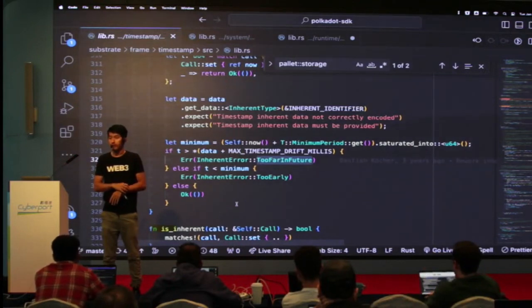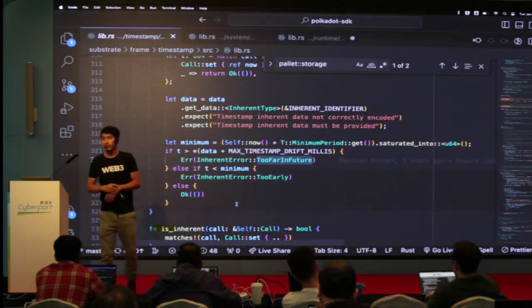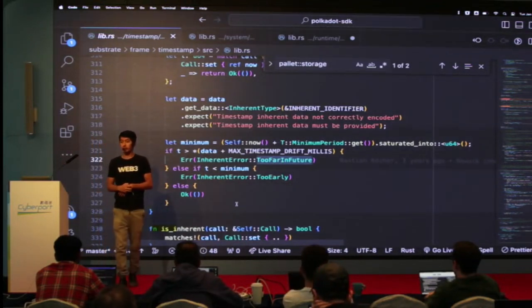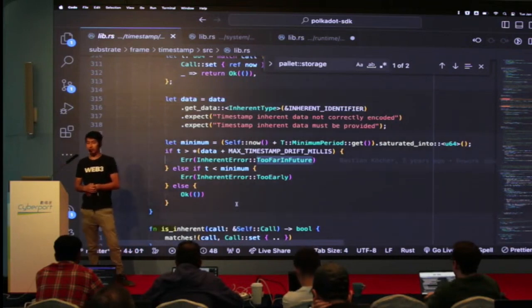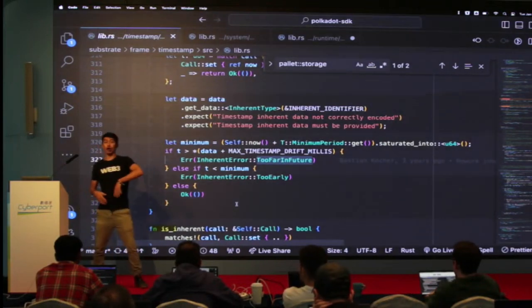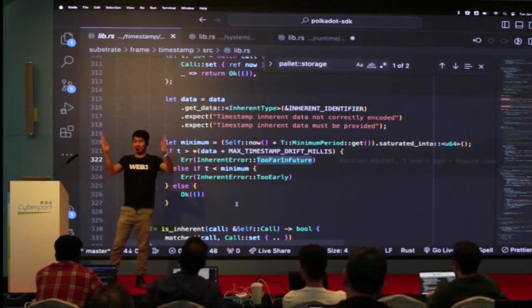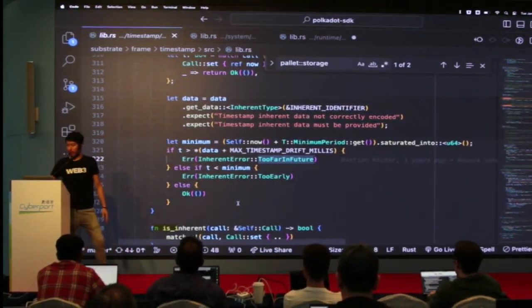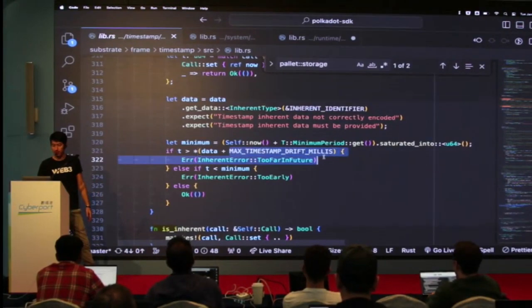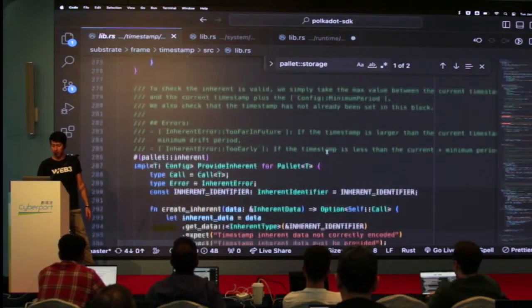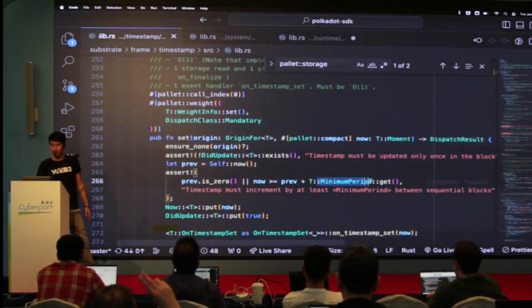Okay, and in this timestamp, we are just checking whether the next time is greater than the expected 6 seconds or not. If it is less than, then we are not accepting it. We don't accept it, and we also check that the block isn't like 10 years ahead, so it's within some limit. There's an upper bound, this drift, and there's a lower bound, this minimum period. So there's the upper and lower bound.